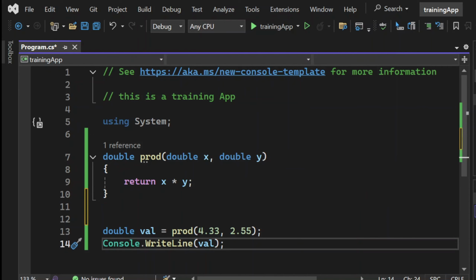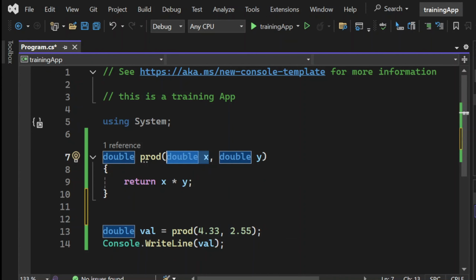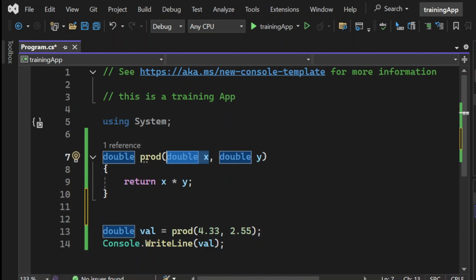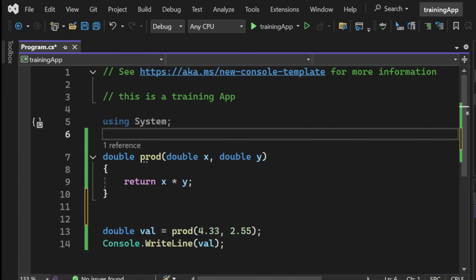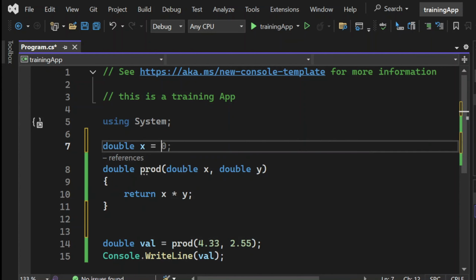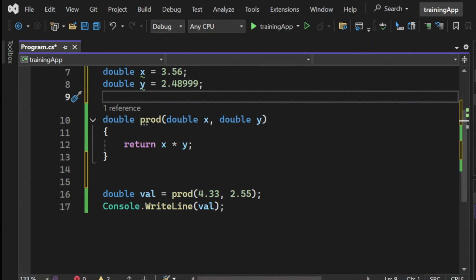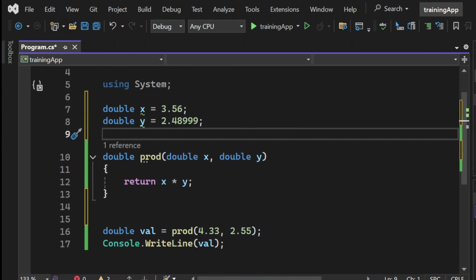One final thing I need to point at is the fact that these variables here, these parameters within the function, are different than the variables declared outside of the function. This is called scoping. This is the scope of the variables here, double x, double y. It is only inside the function. In other words, I can declare double x equal 3.56, let's say, double y, and there's no problem.